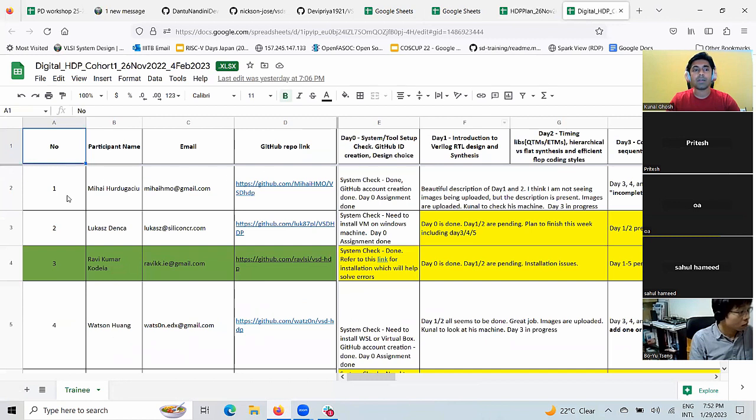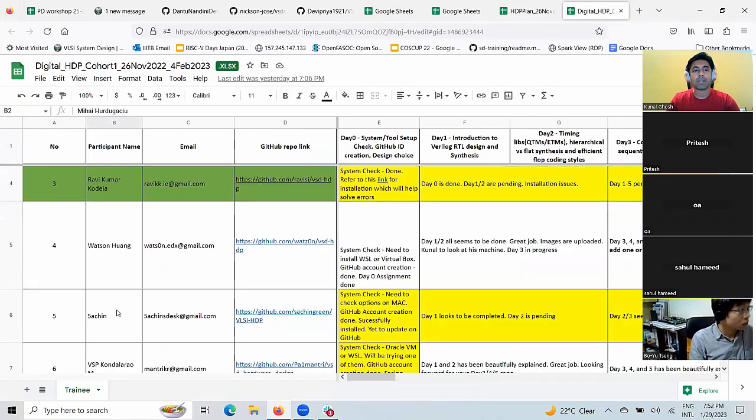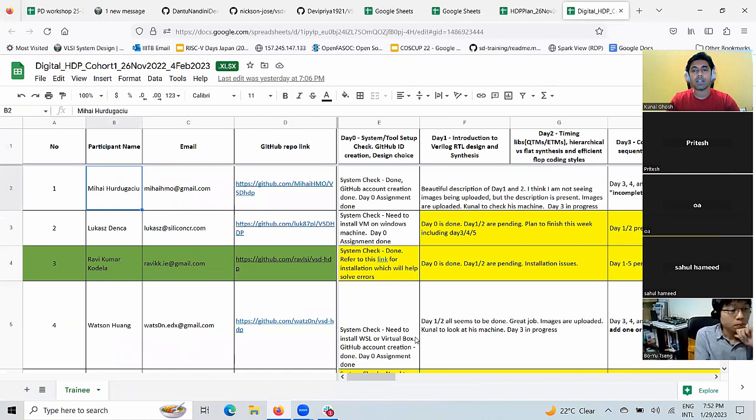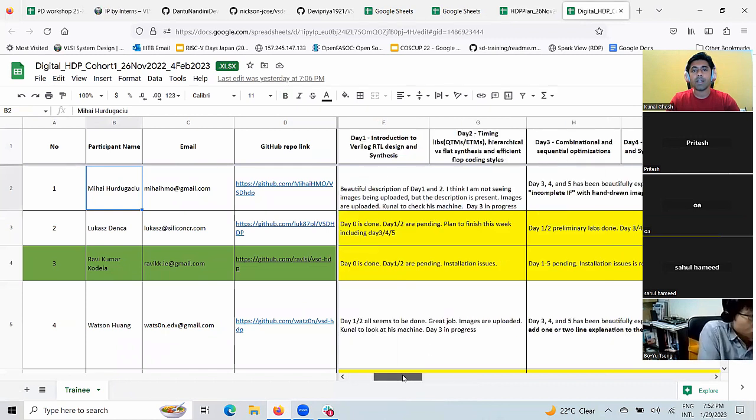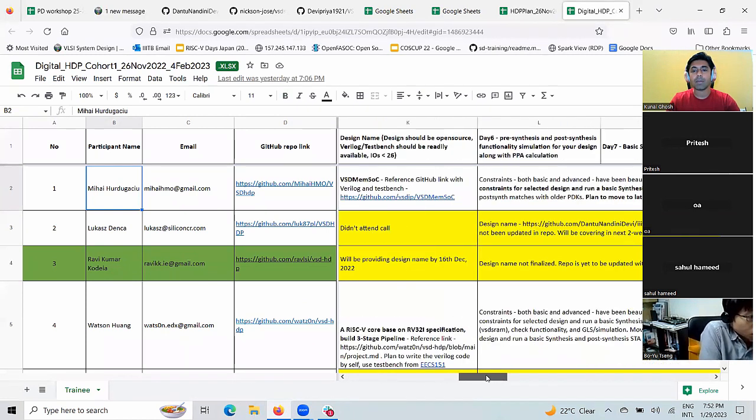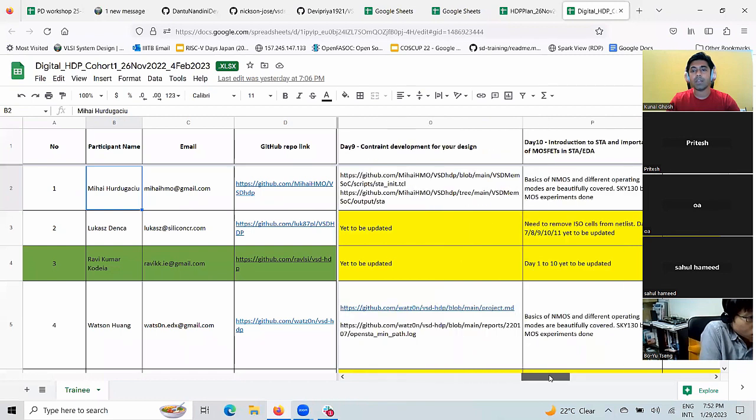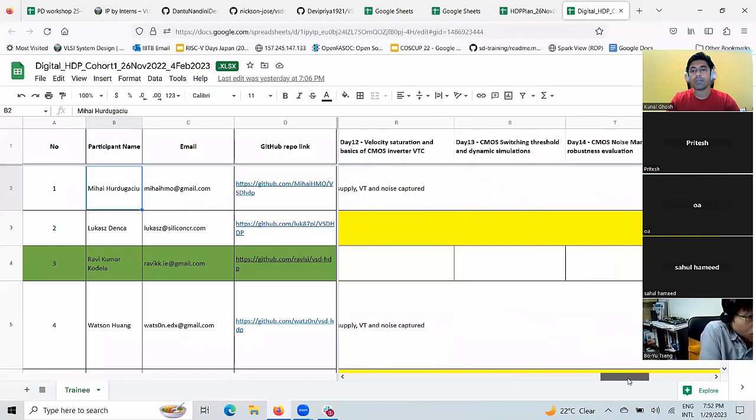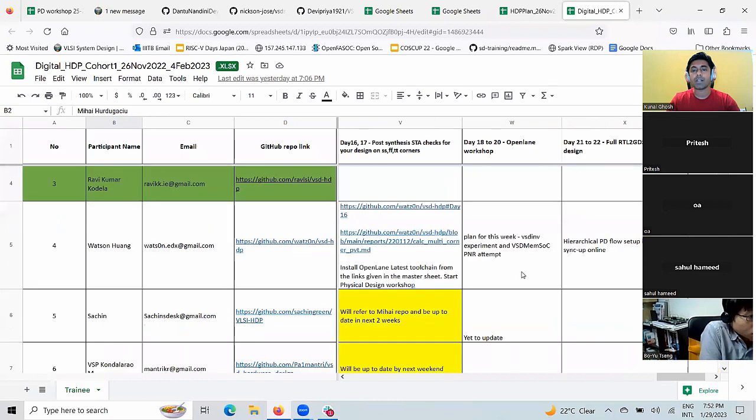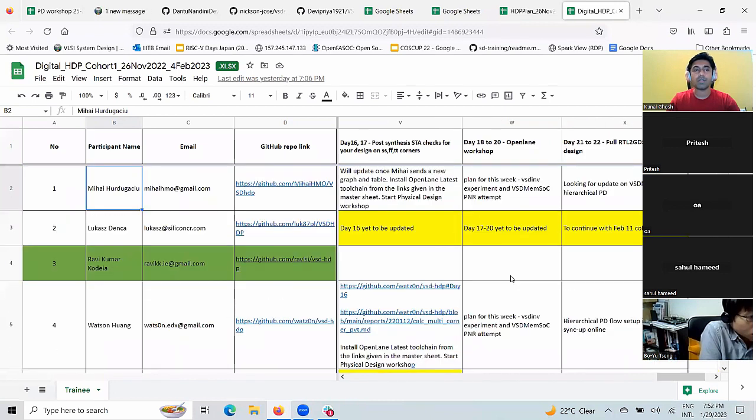And everyone is tracked. For example, there are close to 8 users currently who are running the hardware design program. So every day is being tracked. We track everybody's work almost every week, and every week we do a sync up call. So that is basically the format of the hardware design program. And this is the one which is starting on 11th February.